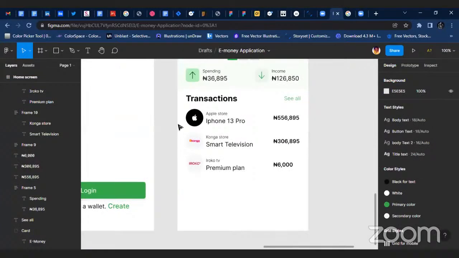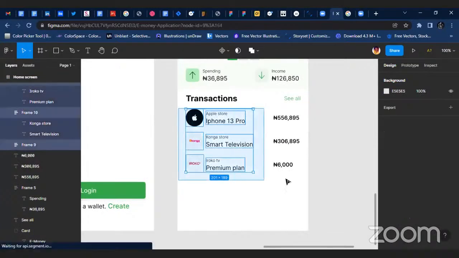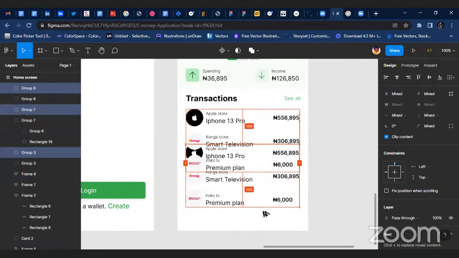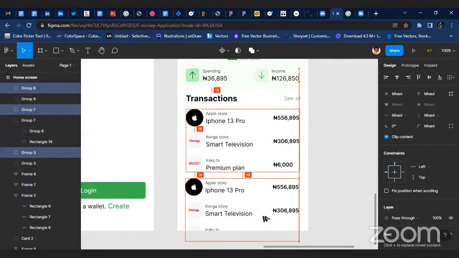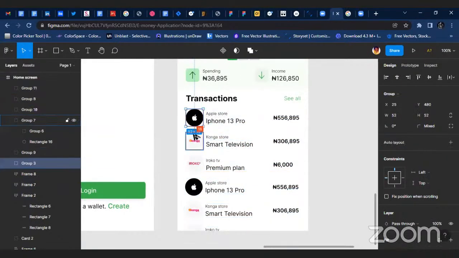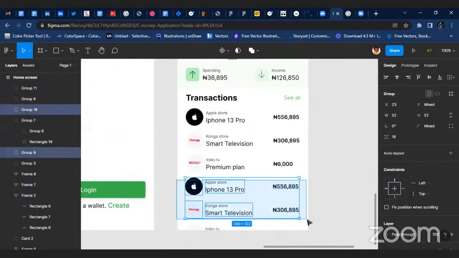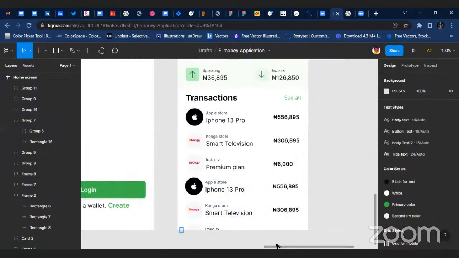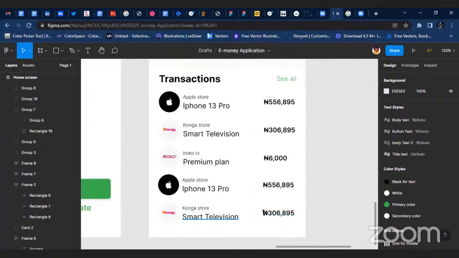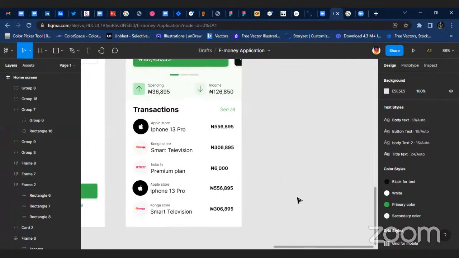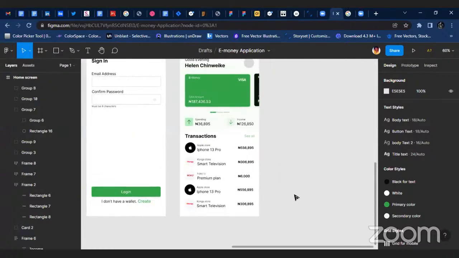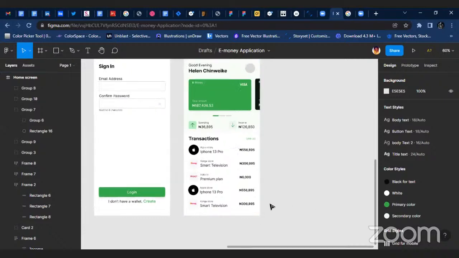Let's just duplicate this, for instance, and just bring it down. So let's see, we have 18. We have 18, so you can take this off. We don't need this. So this is what we have. Now the next thing we're going to do, we're going to create our bottom nav bar. So what we're going to do, we're going to create our nav bar.